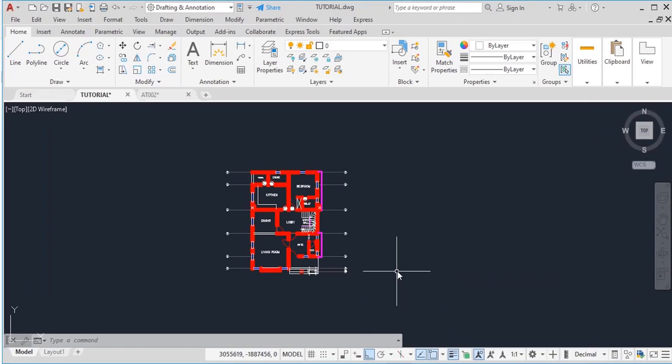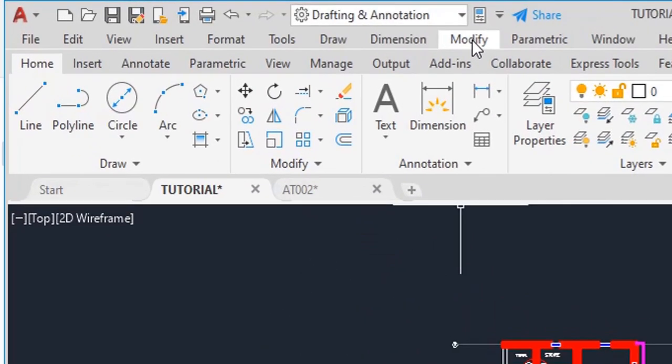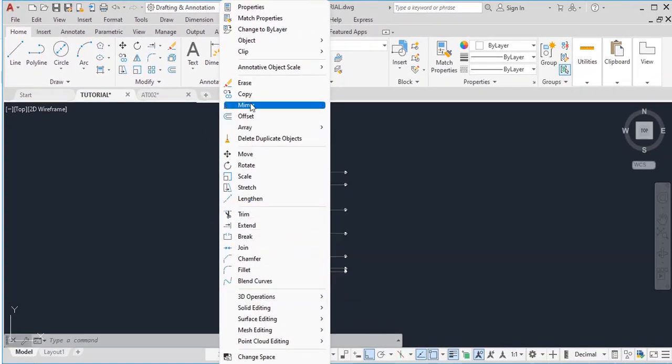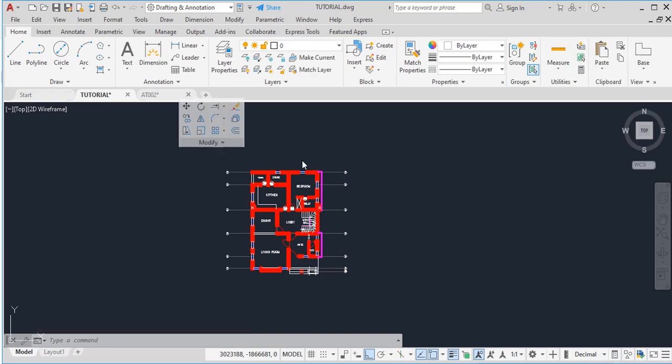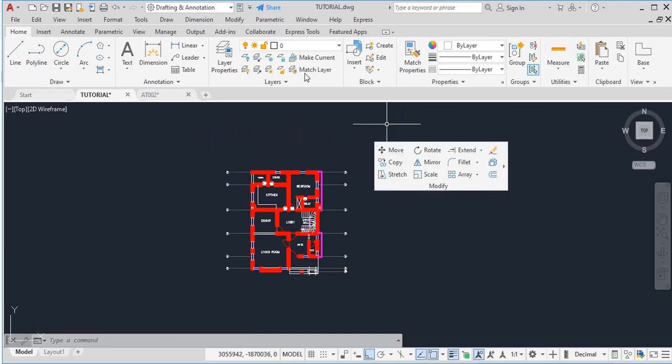Now let's look at how to use some of the modify tools. If you go to the menu bar and click on modify, you're going to see different types of modify tools. However, for easy access to these tools, we have them here on this ribbon, which you can move out, and what you can find inside this modify menu, you can also find here.